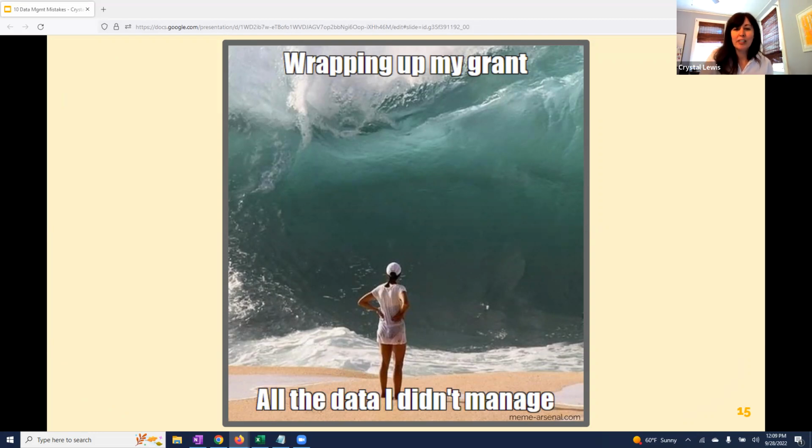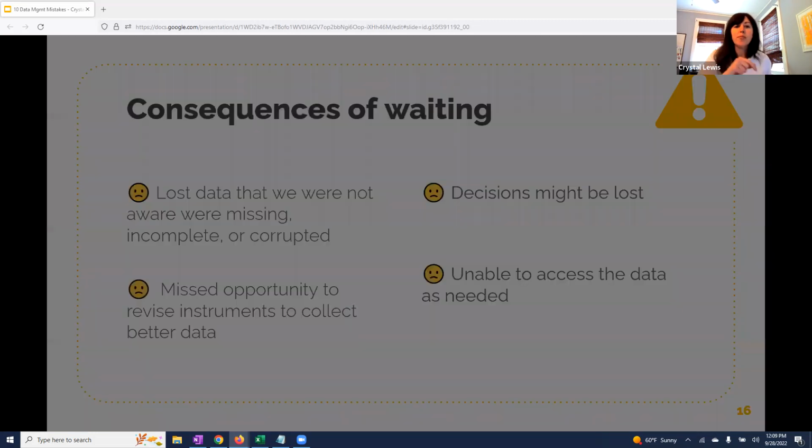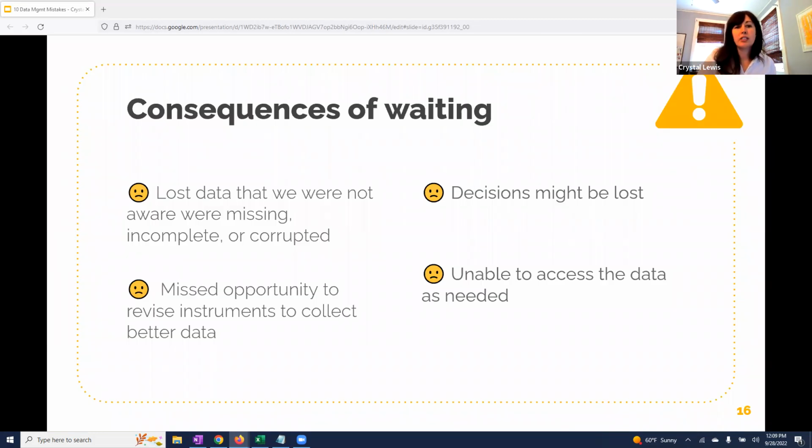I'm actually working on a project right now where this kind of situation happened, and we thought it would take maybe 2 months to clean up. And we're currently on month 4 with no real end in sight. And there are other consequences to waiting besides just feeling overwhelmed.